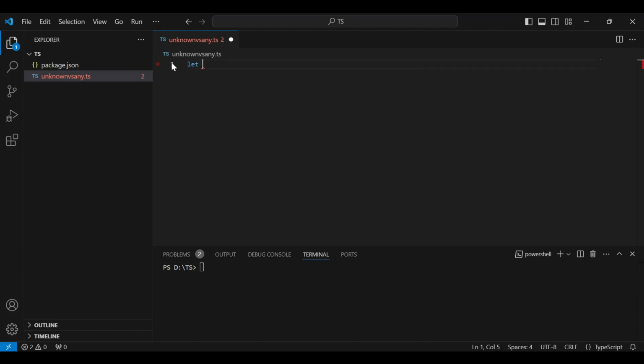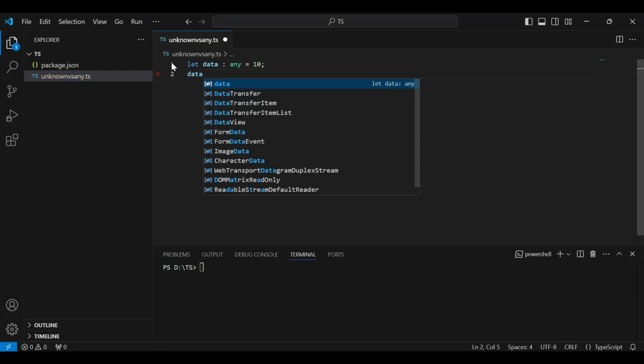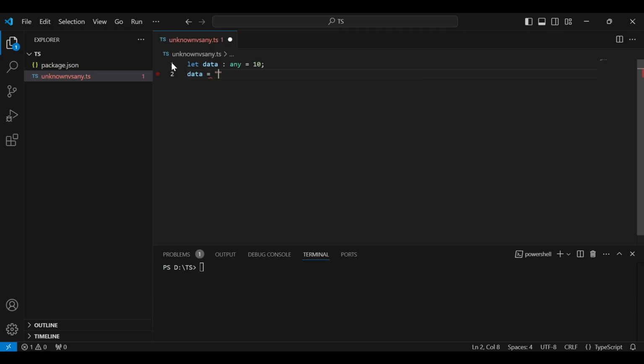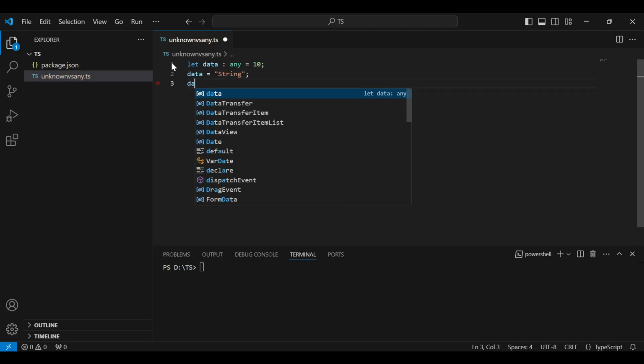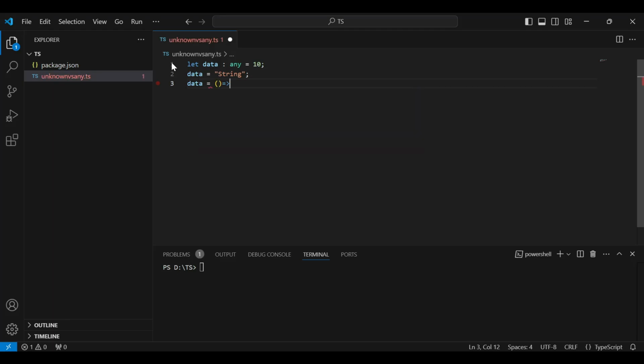Let's take an example. Let's take a variable data. I'm going to assign it as any and I'm going to store a number value, that is 10. Later in my program, wherever I want, I can change this value to any other type, which is totally fine for me. Now it is a string. I can also change it to a function. TypeScript is not going to complain. So any technically means you're disabling your type check.